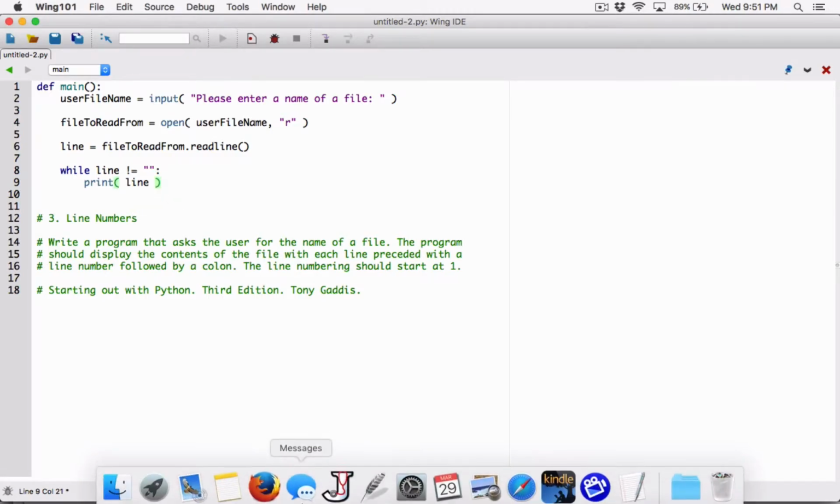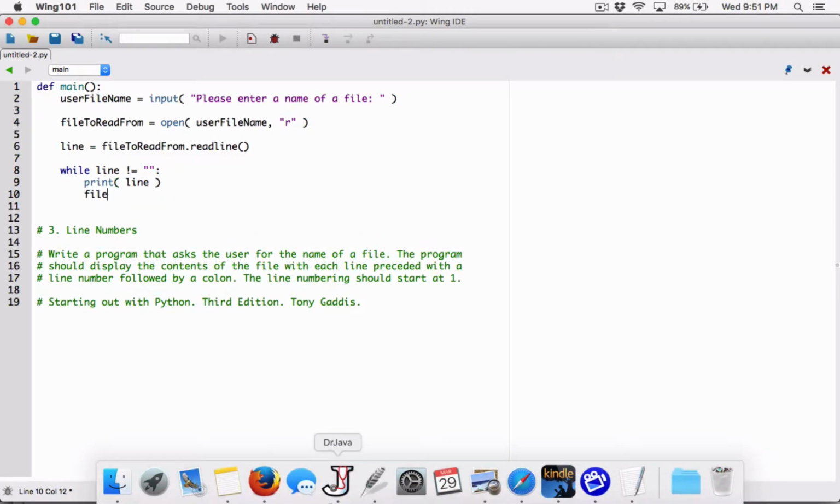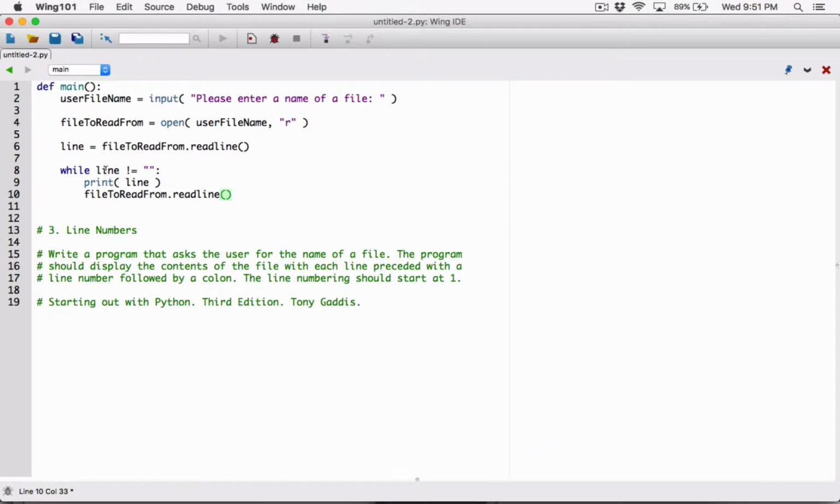But the thing is, we have to call file.readline again. Okay, we have to call readline again, file to read from dot readline. We have to call readline again, because if we don't call readline again, we're still dealing with the very first line.